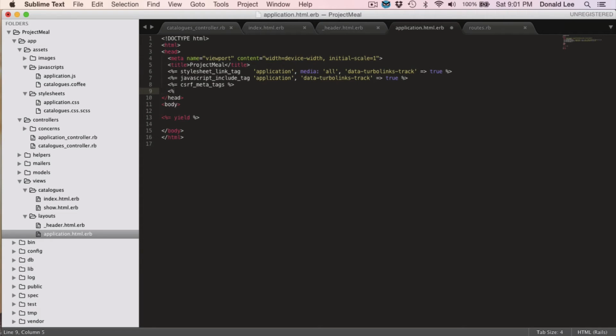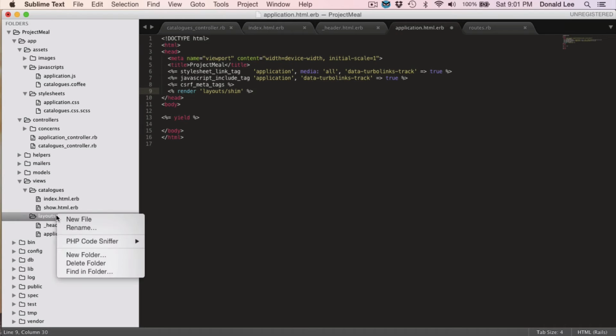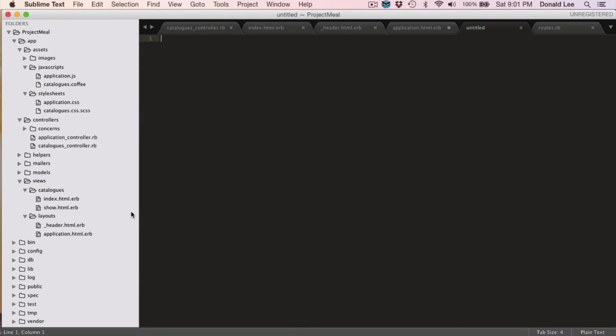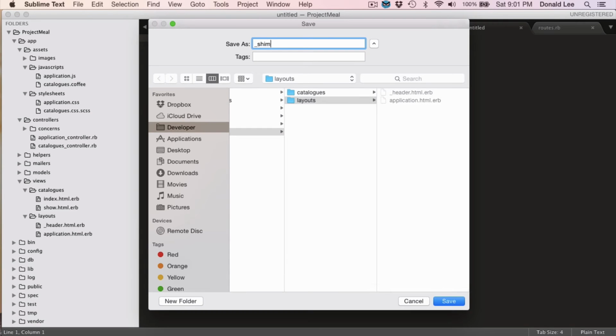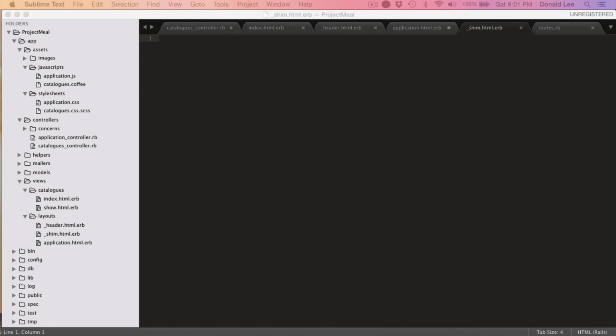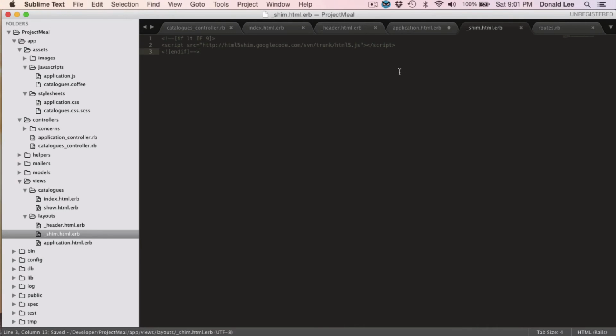But what we're going to render is something called layouts shim. I'm just going to explain that in a moment, but we're just going to go ahead and create a partial for it. So this is our first lesson in creating a partial. So we're going to do a shim, underscore shim dot html dot erb. And we're going to put a little bit of comments in there. We're just going to put that in there, and that's the end of that. That's all we're ever going to do with this file.